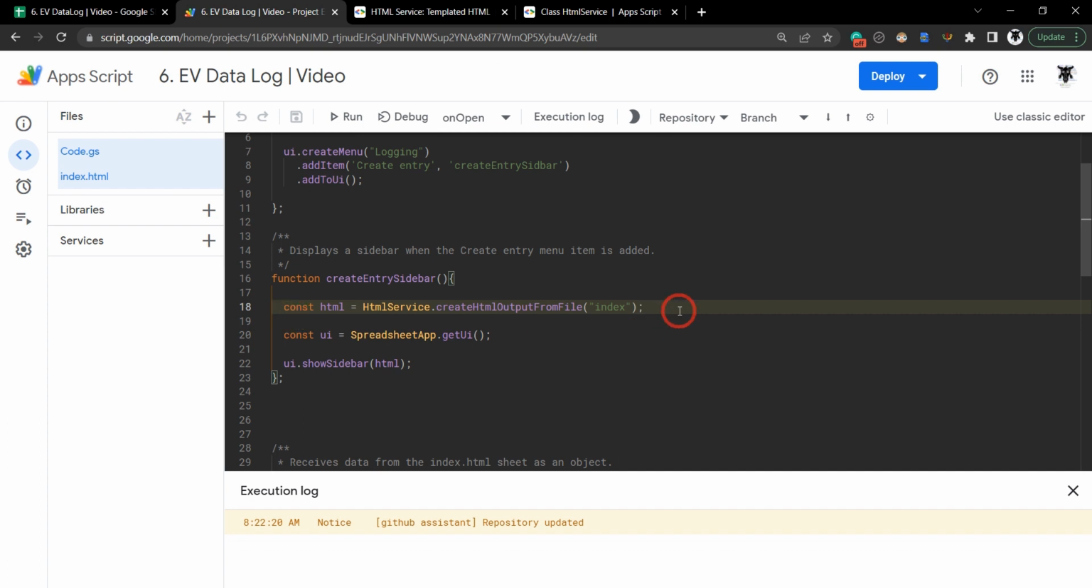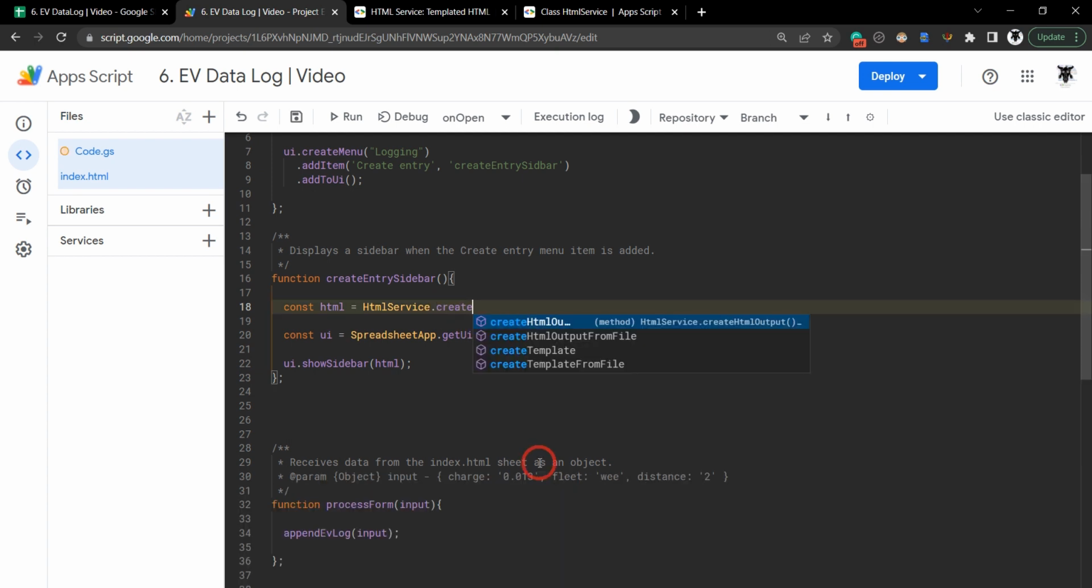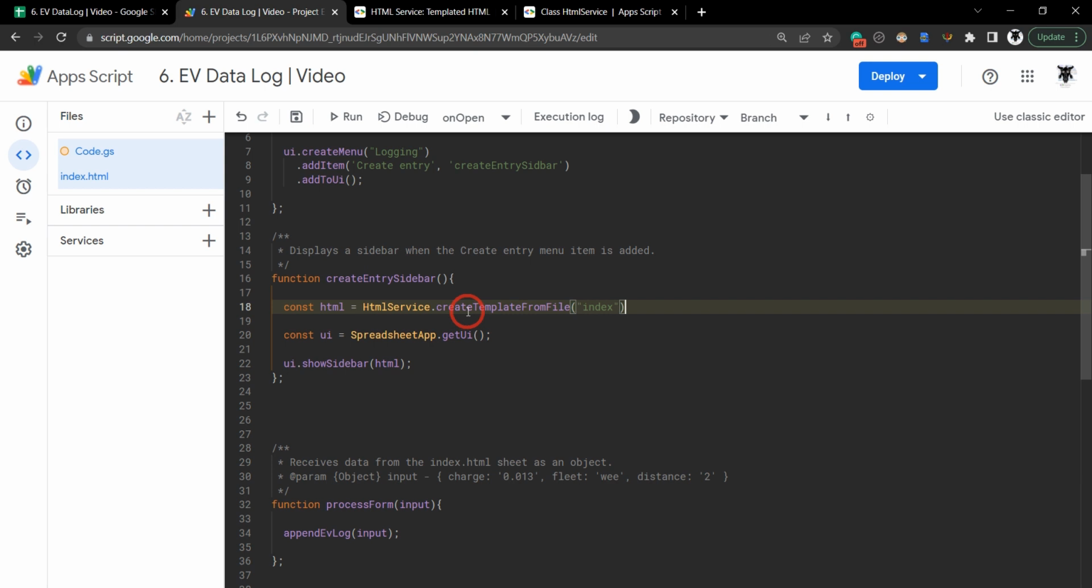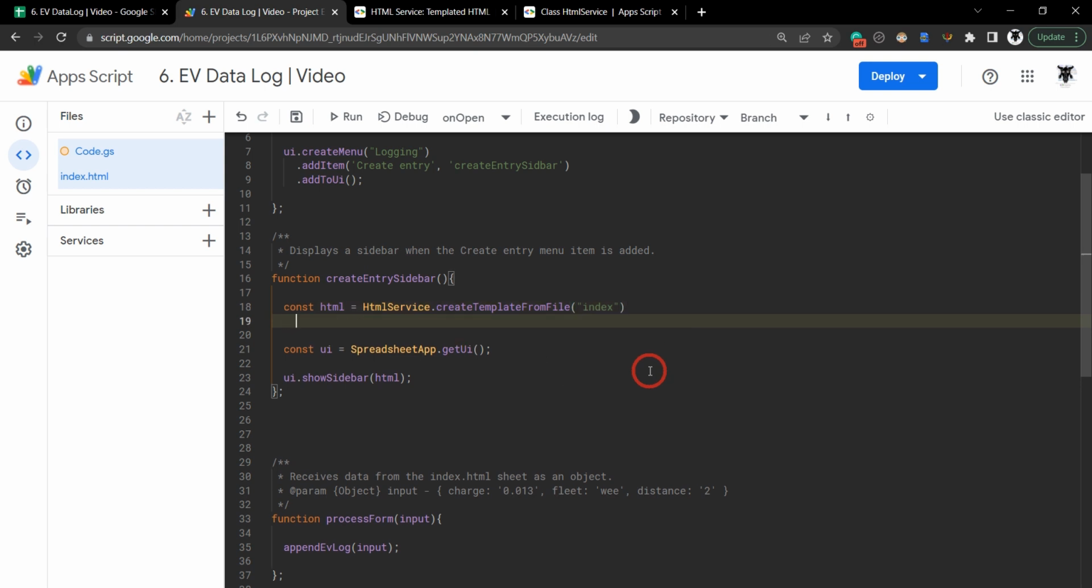First things first, HTML Service, we need to make a change here. Instead of createHtmlOutputFromFile, let's change this to createTemplateFromFile. And again, we're going to add back our index. We need to append a method to this createTemplateFromFile because it's building the HTML file first, and then once it's built, it evaluates it. So let's enter in evaluate.